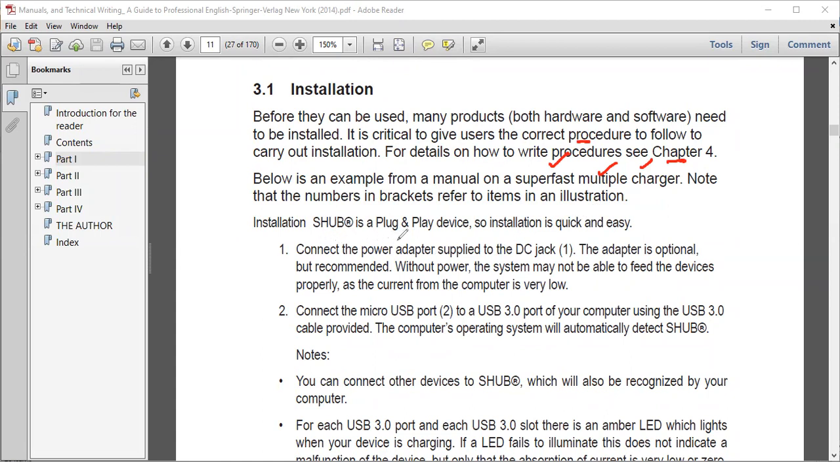Installation is a plug and play device, so installation is quick and easy. Look at this first sentence. The statement introduces what the product is, and it's also encouraging the user that it is quick and easy to install. Usually users have a kind of tech phobia, so they avoid doing it. Such words can encourage the users to follow whatever is being instructed, and they may succeed in installing, whether it's the hardware or software.